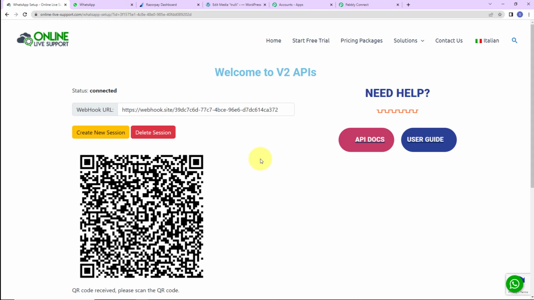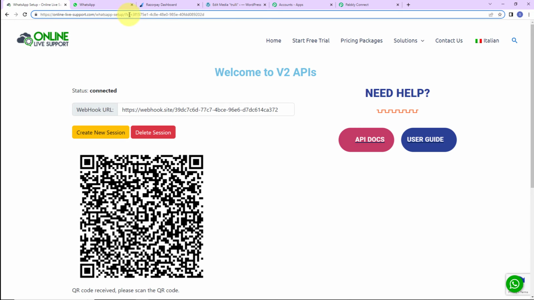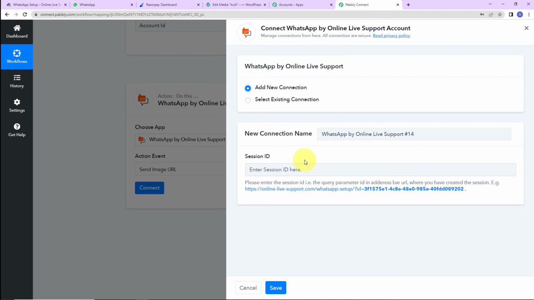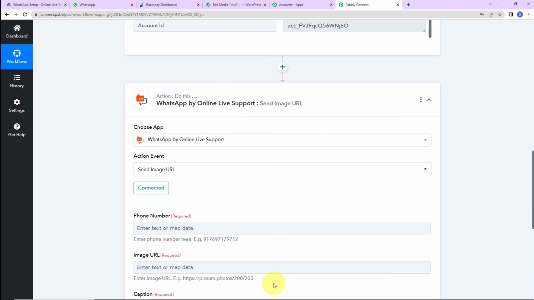So I'm going to do the same. And once you have set up this connection, then this here on the address bar, this number is your session ID. So you have to copy this, go back to Pabbly Connect and paste this over here to set up this connection. Let's click on save. And yes, here we can see that WhatsApp by online live support is now connected with Pabbly Connect.